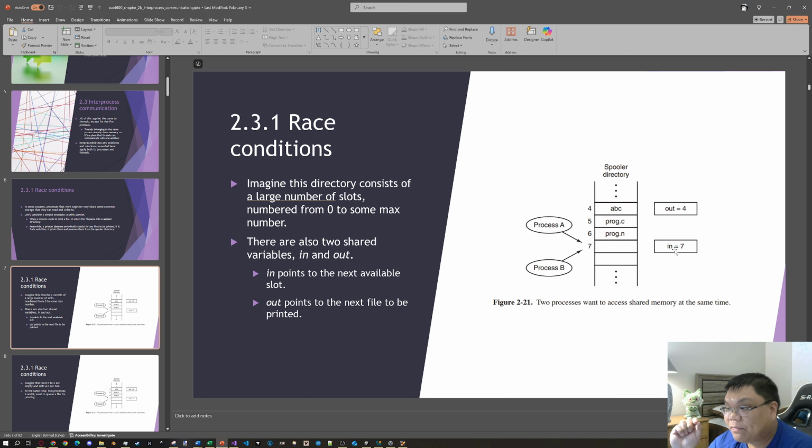So process A performs step 1. Find out what the next available spot in the spooler directory is. So that's slot number 7. Let's say at this point, process A is interrupted so that process B runs next. Process B performs those next 3 steps, the same 3 steps that process A was trying to do. Check what the next available slot is, write a file into that slot, and then increment the value of the next available slot so that instead of 7, it becomes 8. So now, the next available slot is 8.